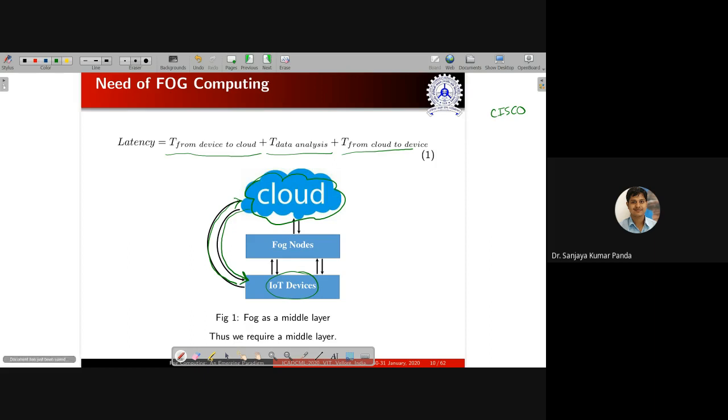Now, as we need a middle layer, fog is introduced for that particular purpose. So what happens here? First, the IoT devices communicate with the fog nodes. A fog node can do the data analysis. A fog node can do some kind of processing. If the processing is done by the fog node, the result is returned to the IoT devices. So the communication time, or latency, is drastically reduced if it is solved in the fog nodes.